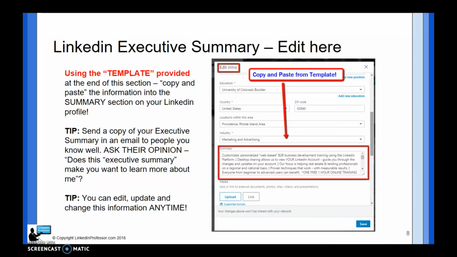The key thing that I ask people to do, encourage them to do, is to write out this executive summary and then share that with some of their best business referral partners. Just ask their opinion. Send it over to them in a separate email, just the executive summary, and ask what they think about this. Ask, does reading this compel or motivate you to want to learn more about me? The great thing about the executive summary is you can go back and edit and update it at any time.